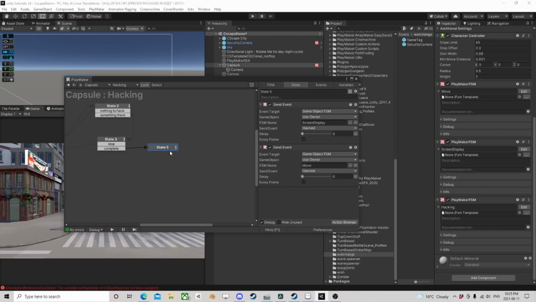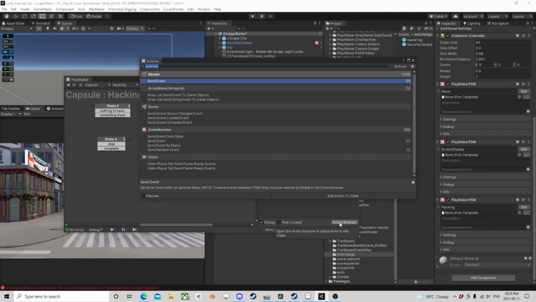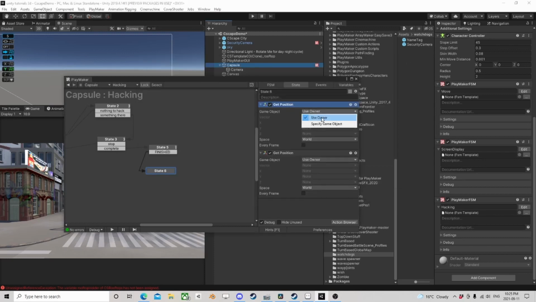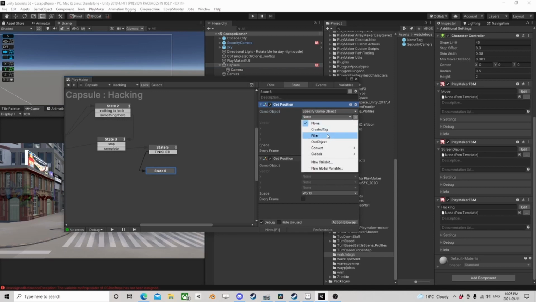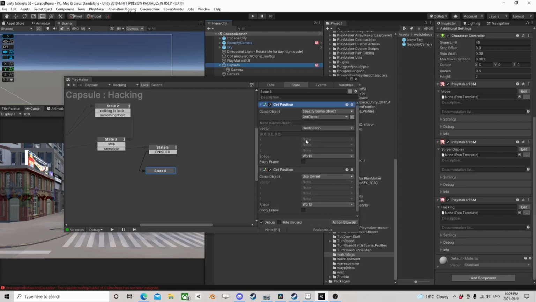And now what we want to do, let's just come over here and start a new state for this, is we want to get position and get 2 of those. And probably rotation as well. We'll start with position for now. So we're going to get position of our object, which is the destination, and we're going to get the position of our camera, which is the camera position.